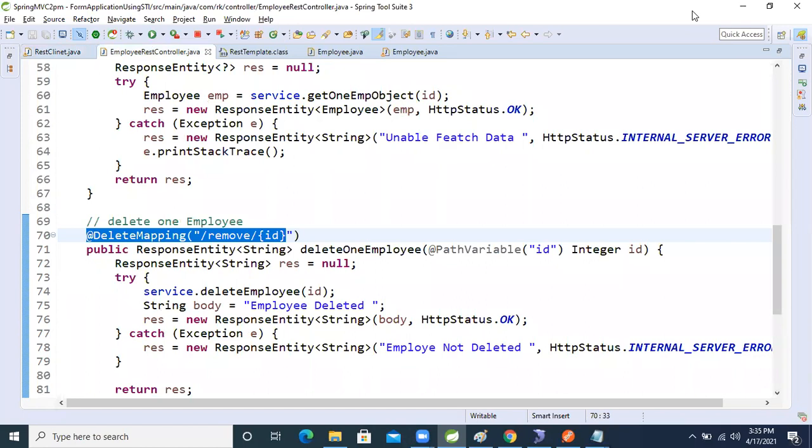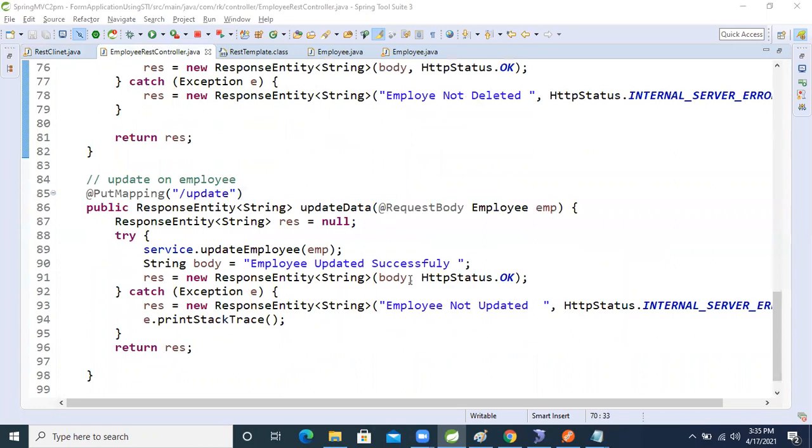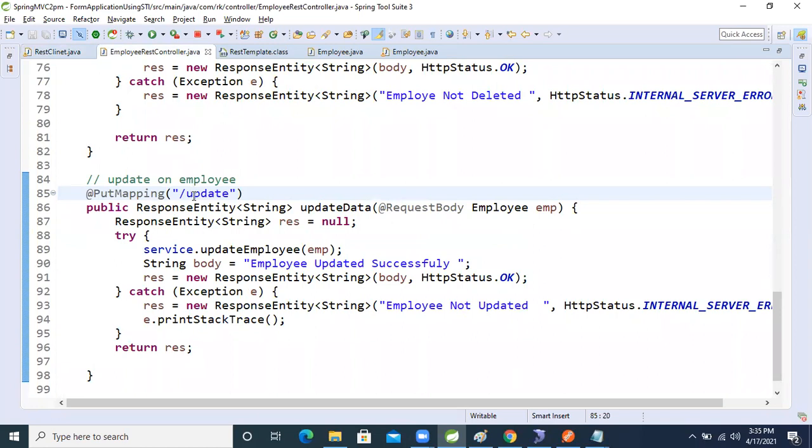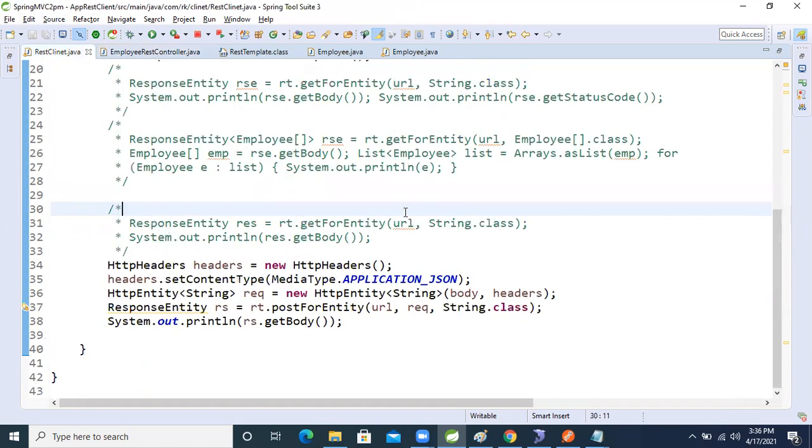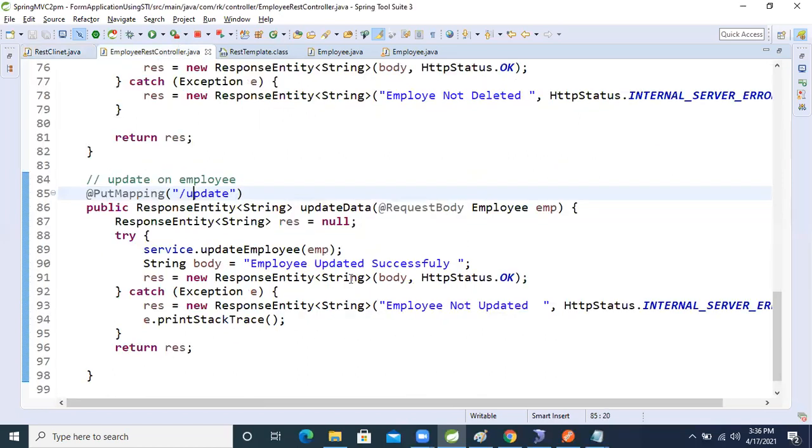Okay, what is that? Put, right? Put update. Yeah, this one is update. So let's update it. Okay guys, let's update it. For the updating purpose also, guys, it is the same only, right? But this time, for the updating purpose, we will call the put method here. So let's do the same things only.